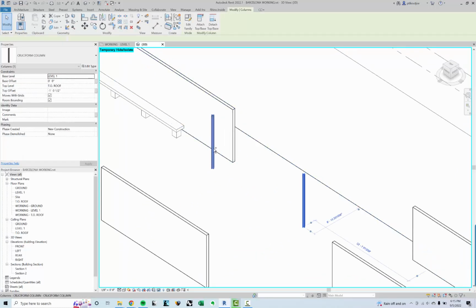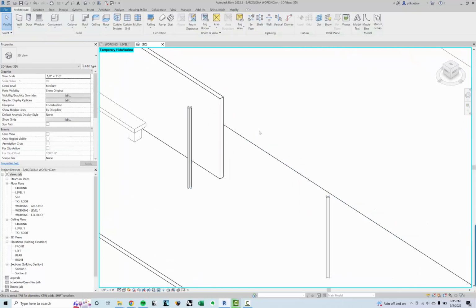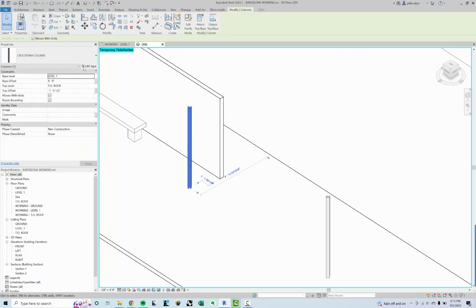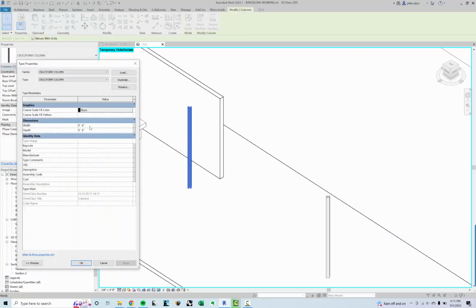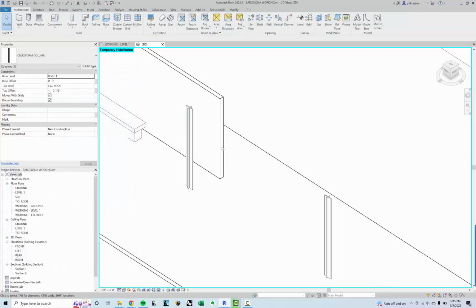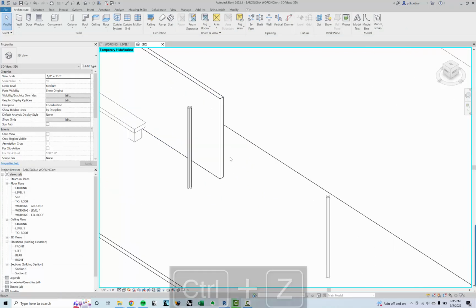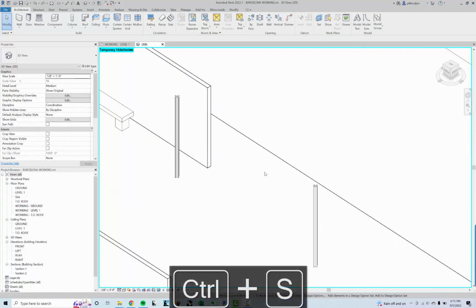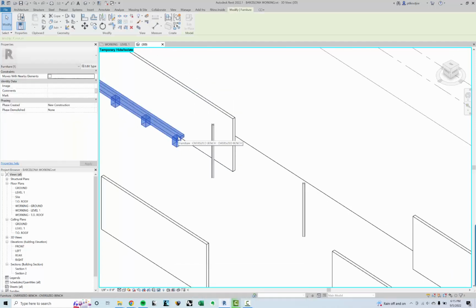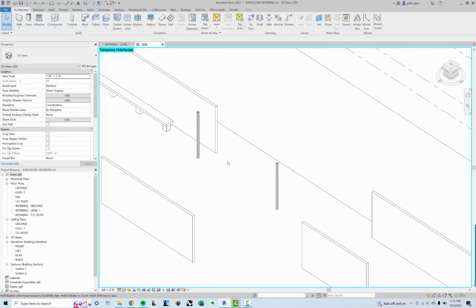Now here are my columns, right? The important thing to note is because it's a type parameter, if I click on edit type and I change this to 12 inches and hit apply, both of them change. So that's why that relationship, as I was talking about, if you copy this multiple times, you can go back and easily edit it. If I did it as an in-place family, like this one, I would not be able to maintain that relationship.